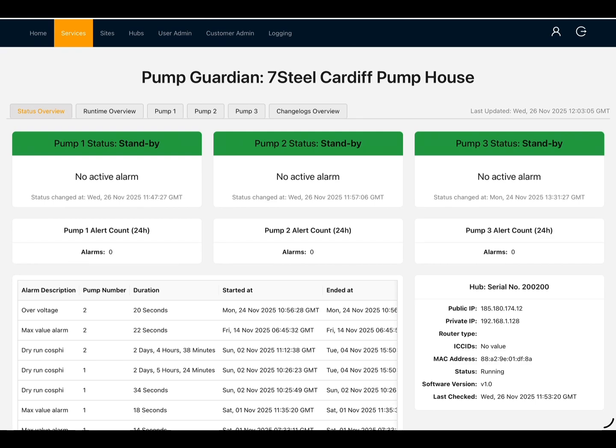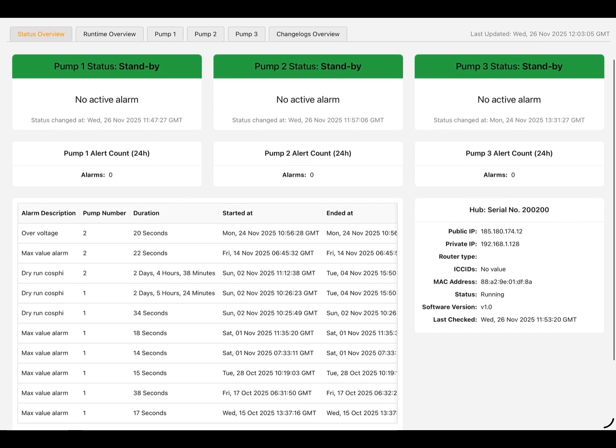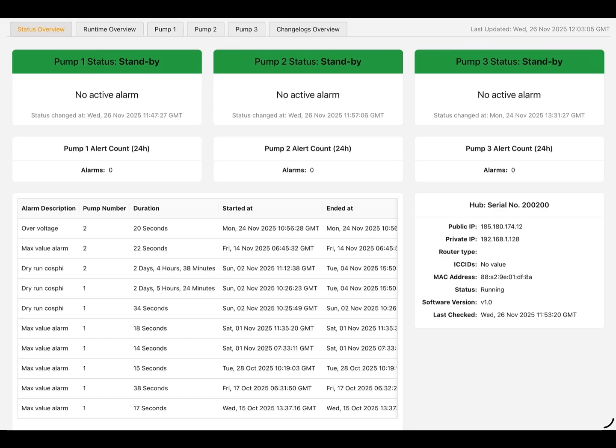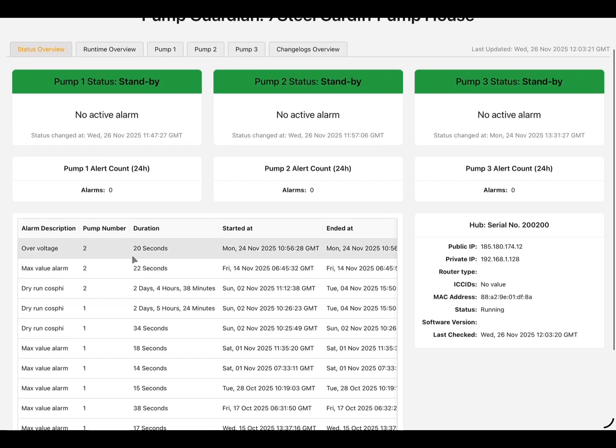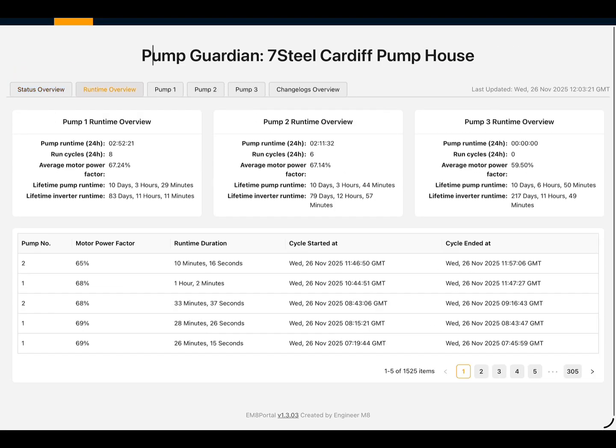It'll bring you up to an overview that will show you the current status of all the pumps on site, when they were last updated, the alert count in the last 24 hours, and then the last alarms that have happened across the site. Head over to Runtime Overview.